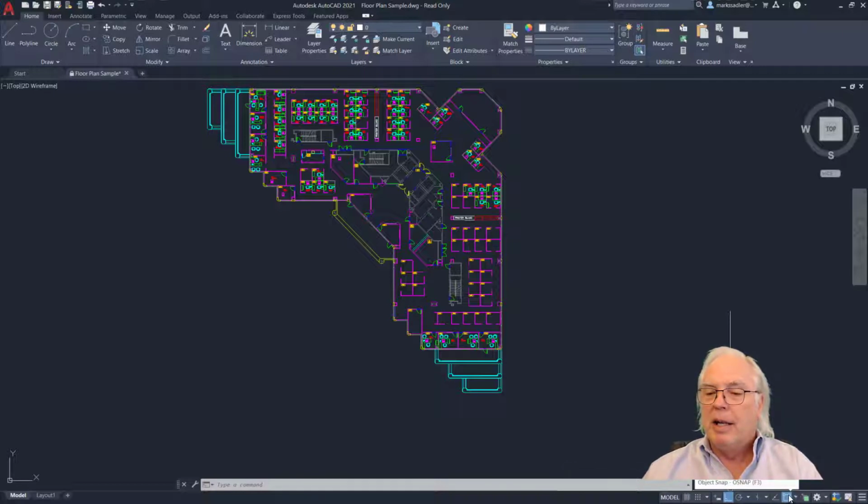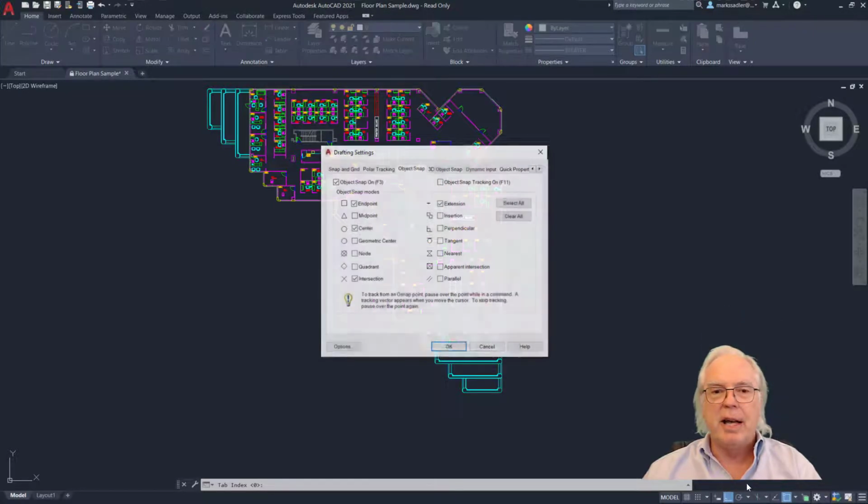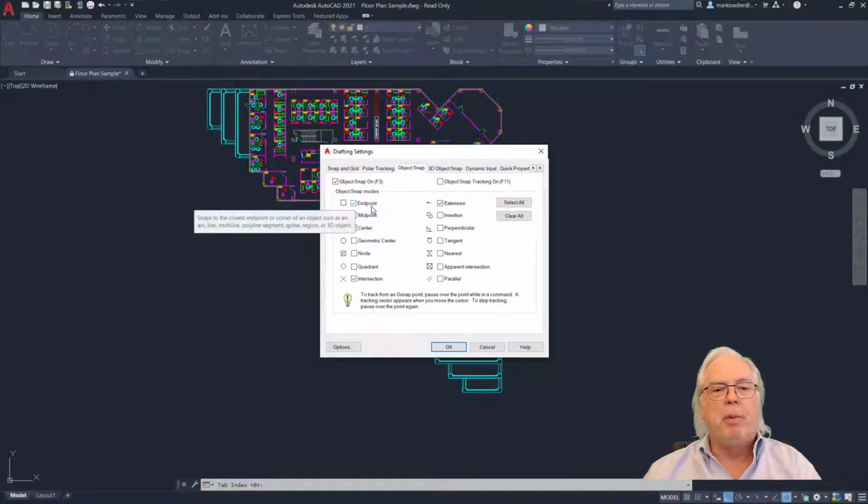Now we want object snap on, and we want to change the snap options that are available in our basket of snaps. So look to the down arrow that's just to the right of the object snap button and click that down arrow. At the bottom of the pop-up menu is a button called object snap settings. Let's click that and open up. This is your basket of snaps, and we're going to make a few changes here. In the left column, keep endpoint checked and put a check mark next to midpoint.